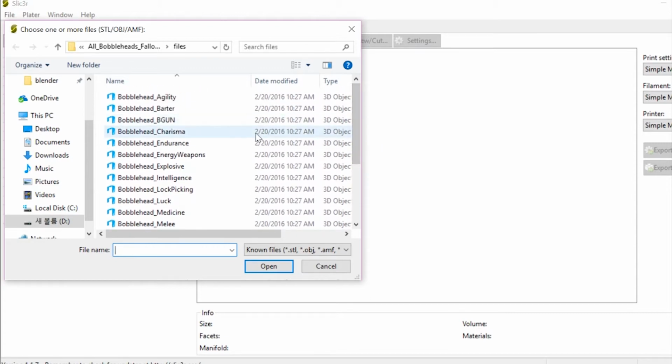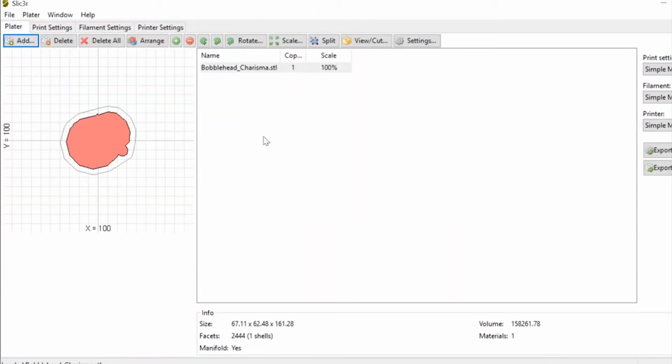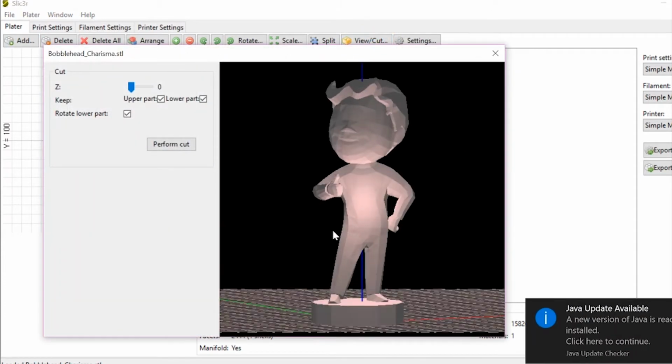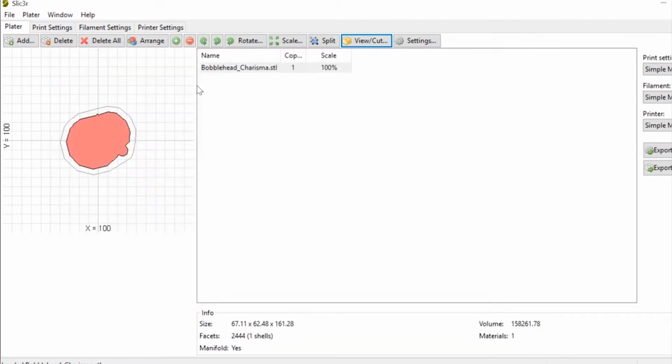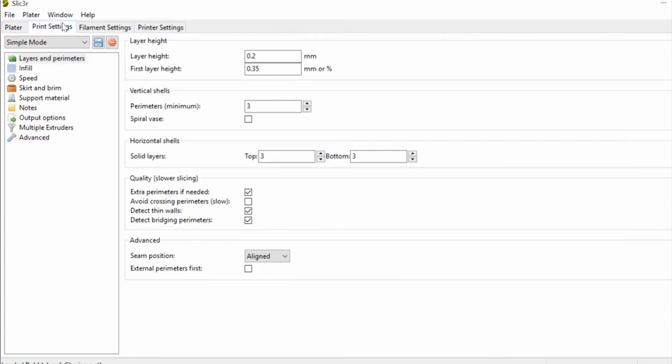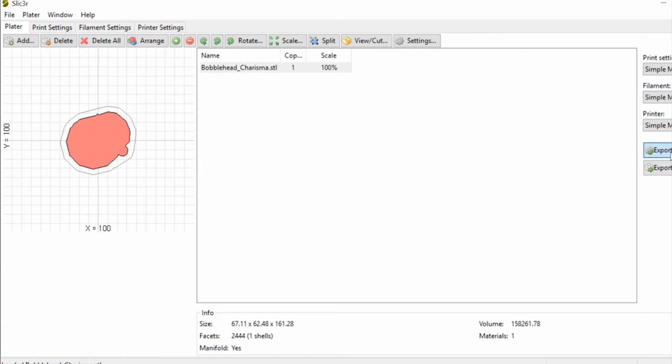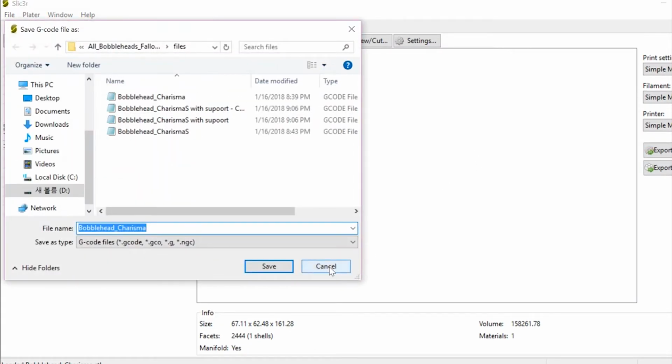The Charisma bobblehead right here, and as you can see, since this bobblehead model has some parts that are above the air, you need to make a support to print out properly. So to make the supports, you need to go to print setting and find support material and set it as I did like this. And then I'm going to export the G code.